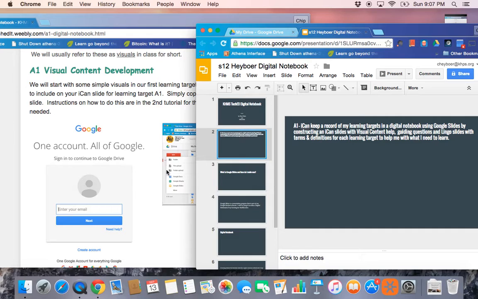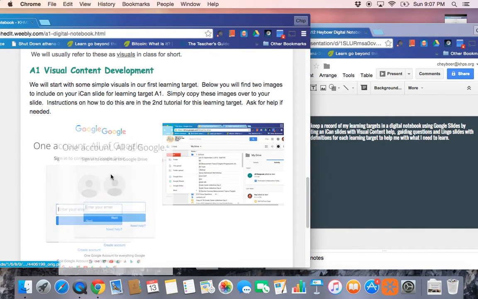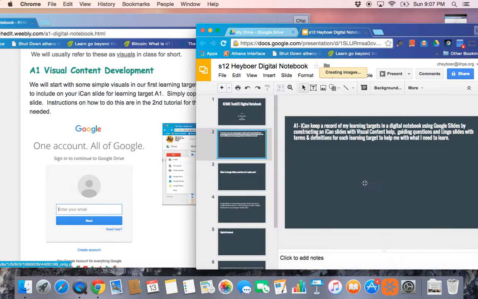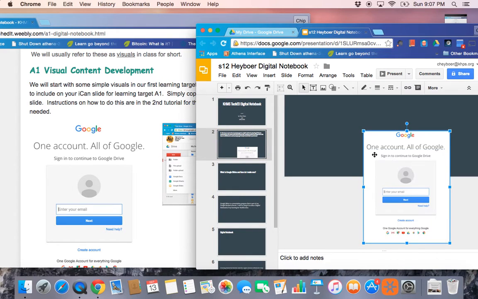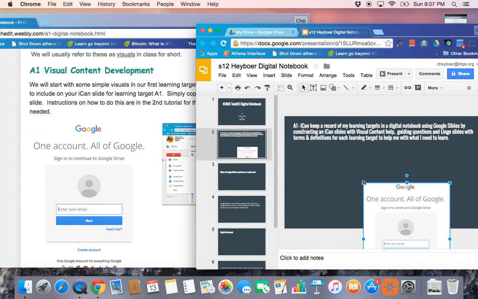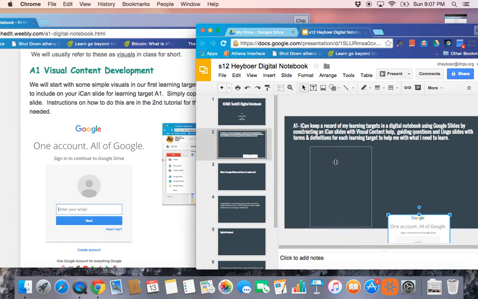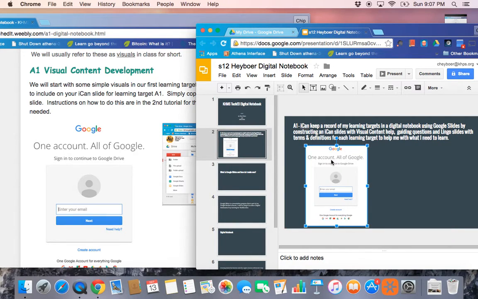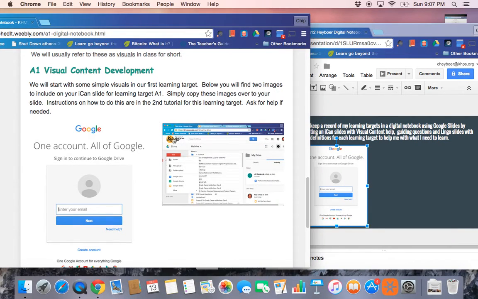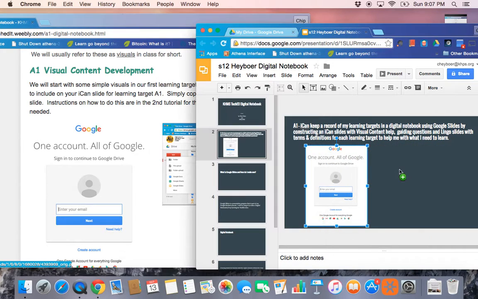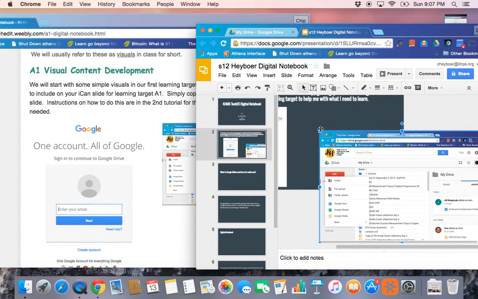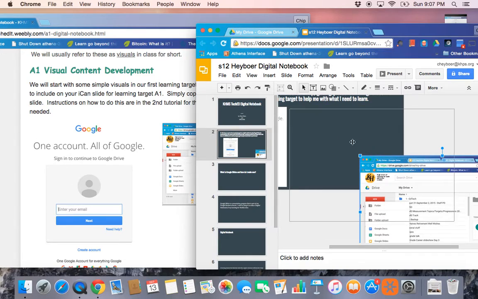What I can do is a couple different things. I could just take this image, simply drag it over and drop it onto A1 here. Then I'll have to make the image smaller by clicking the corner. Hopefully you know how to do that. Like so. And I can take the second image, do the same thing, move it over, drag it and drop it. And it works pretty well.